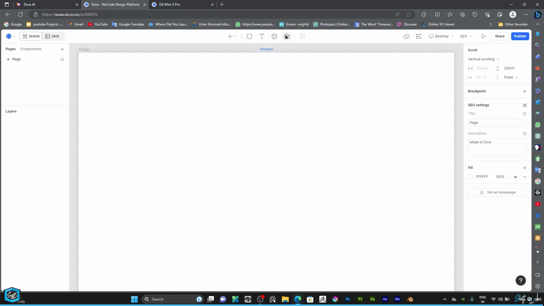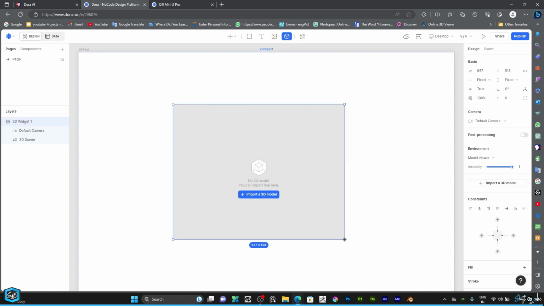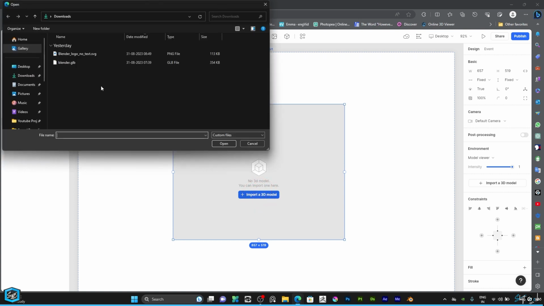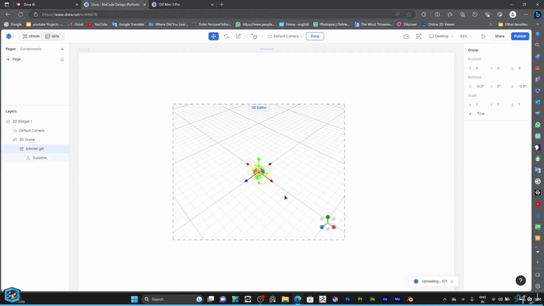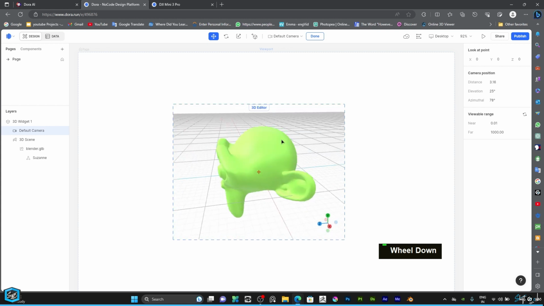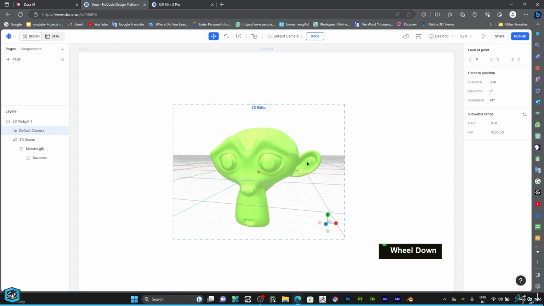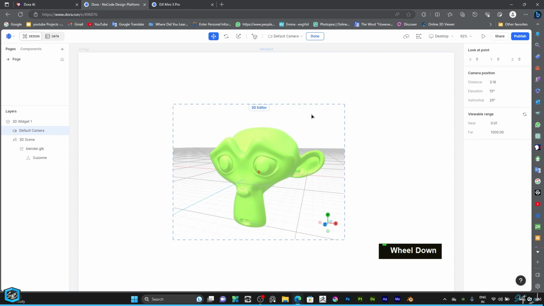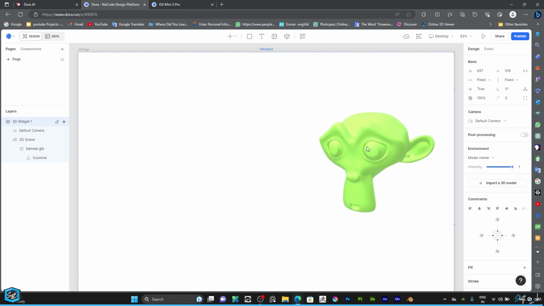So let's click here. You can import your 3D model here. You can import, you can use this also, you can use here also. Just click and here GLB format. I am going to import this. Okay. You double click this, you can zoom and rotate like this. So I'm going to keep this here.